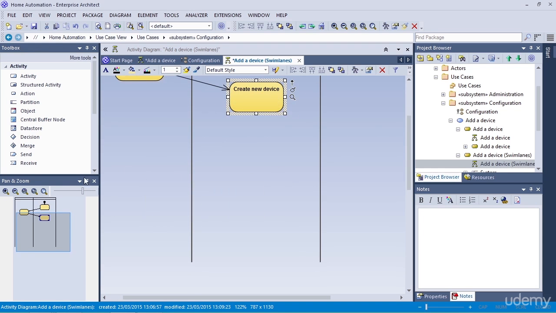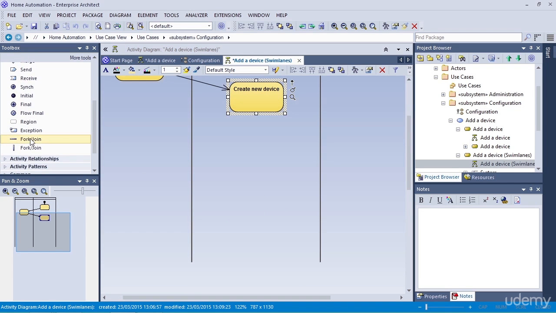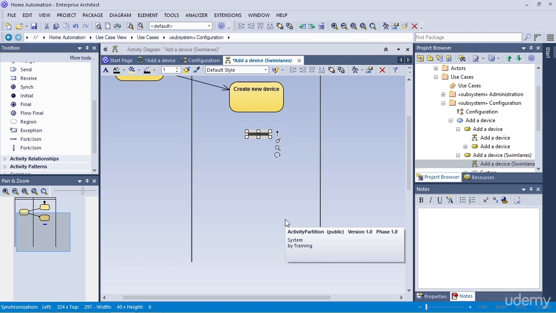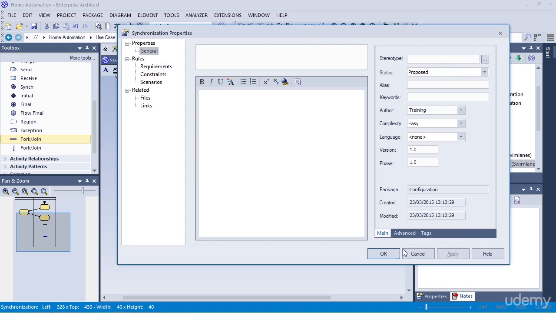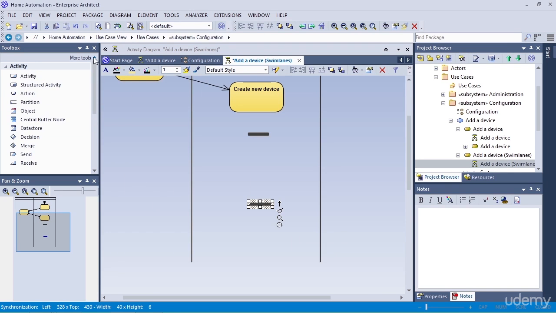Now I want to add a fork node. I select it from the toolbox and click on the diagram. It doesn't need a name. There are two versions in the toolbox, a horizontal one if the activity diagram flows down the page, and a vertical one if the activity diagram flows across the page. This time I'm using the one for diagrams that flow down the page. I'll add a join node as well, and then I'll add the two activities between them.